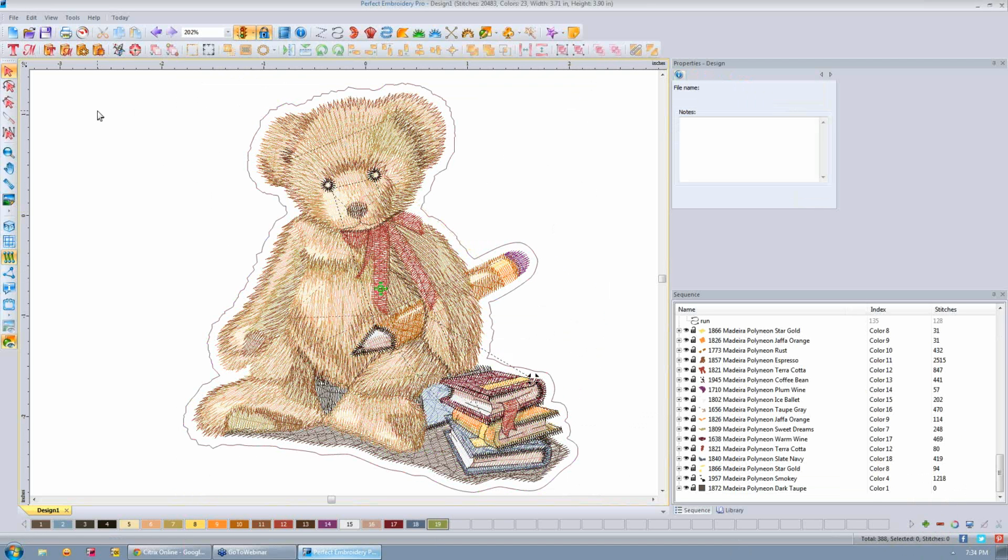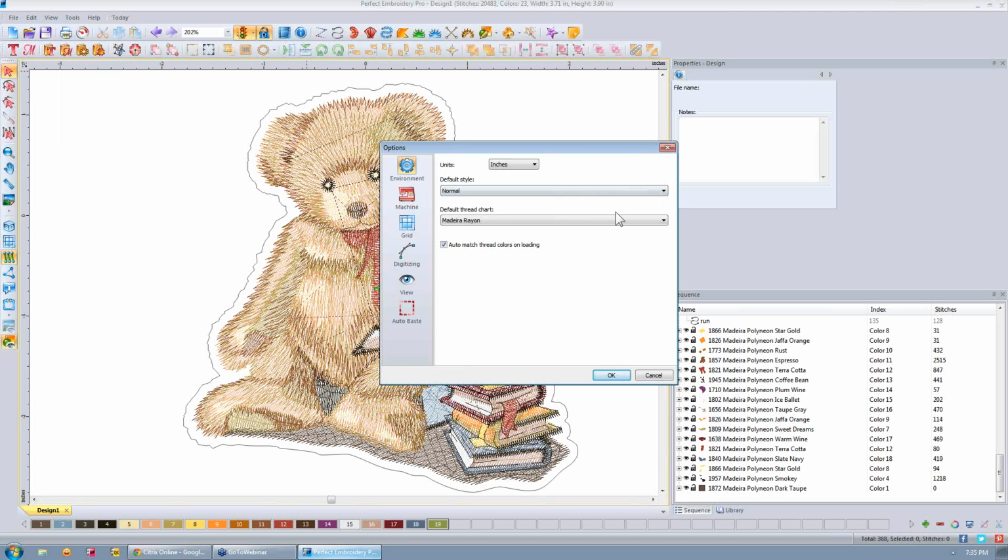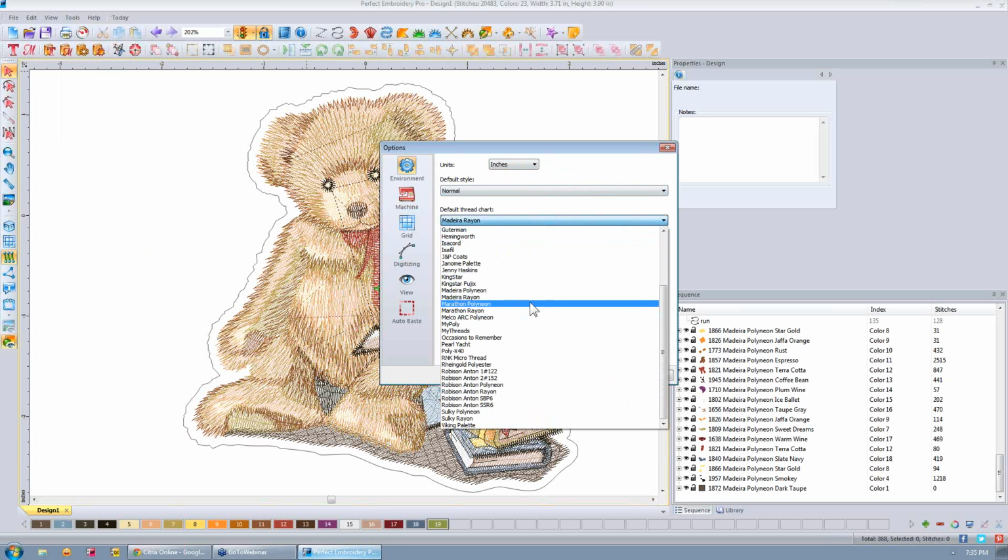One of the things that I get a lot of questions about in seminars is, can I create my own thread chart? You notice here, all of this is Madeira Poly Neon. And that is what I had selected. I want you to follow along with me. We can select a default thread chart in Tools, right up at the top, General Options. Here is my thread chart. Now, you select your unit, your style. My default thread chart, I can select anything I choose.